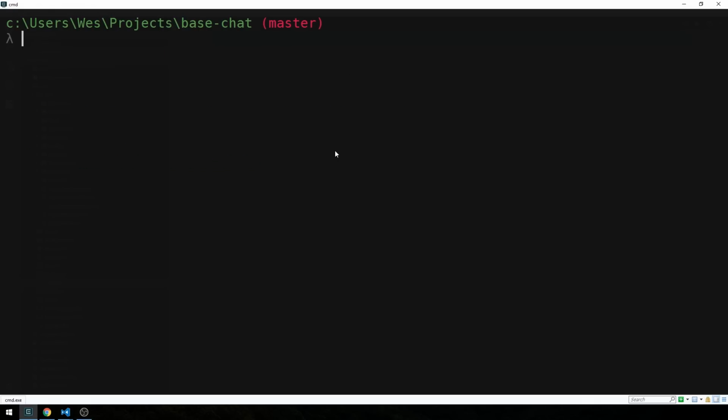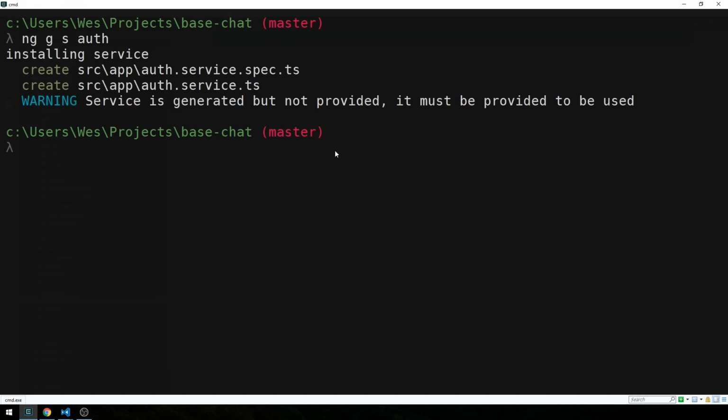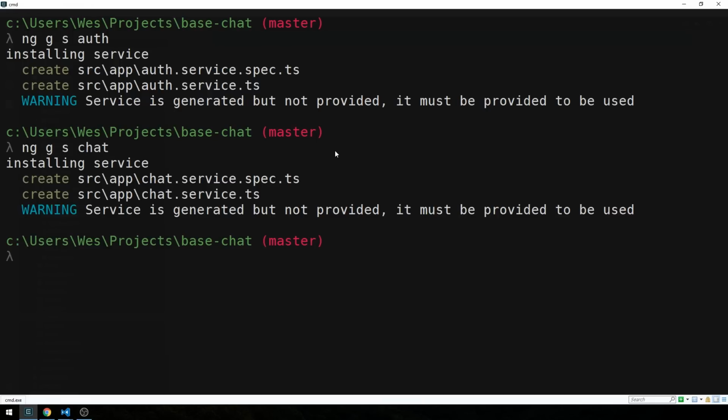And then we'll go ahead and generate the two services that we'll be using. So for that, ng gs. And the first one will be our auth service for authentication. And the second one will be our chat service. So that's going to handle all of our messaging.